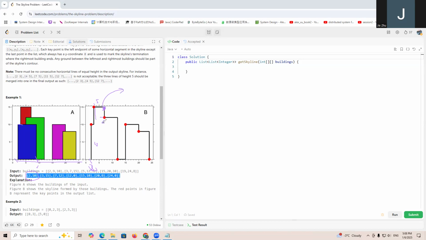The next highest one is that we have a point entering at point 7, right? This is 7, 5. This is 5 at 5. And at point 7, when the 15 is removed, the highest is 12. So we need to put the 7, 12 into our data structure, right?